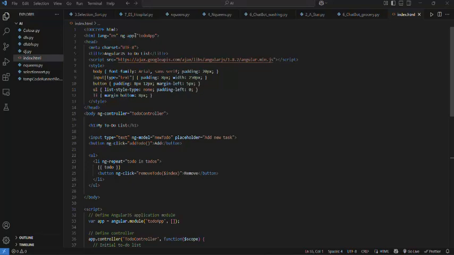I am going to explain a simple but powerful web application built using AngularJS, a to-do list app. This application allows users to manage their tasks by adding and removing items in real time using AngularJS data binding and controller features. Let's begin by looking at the code.